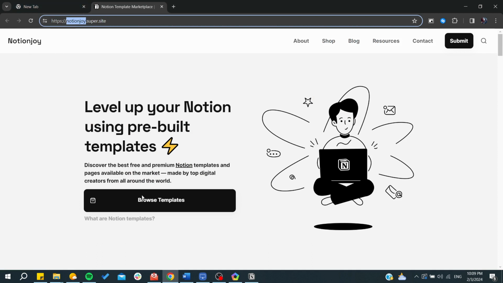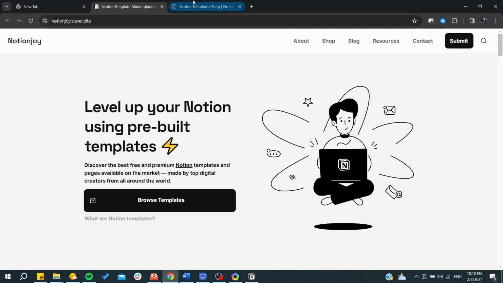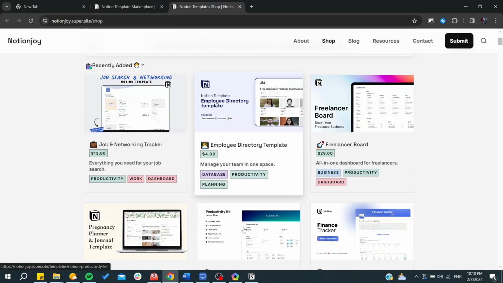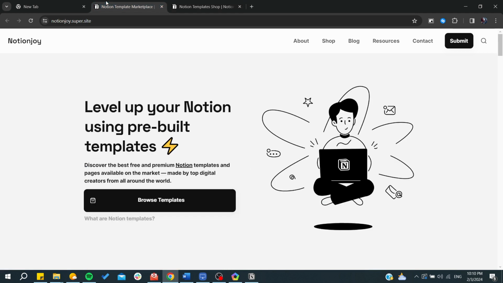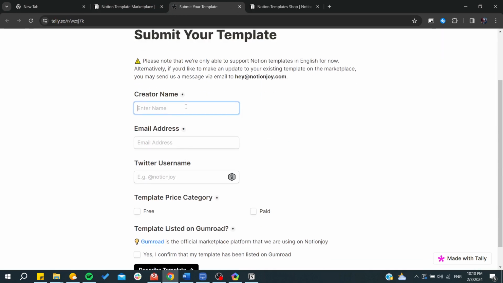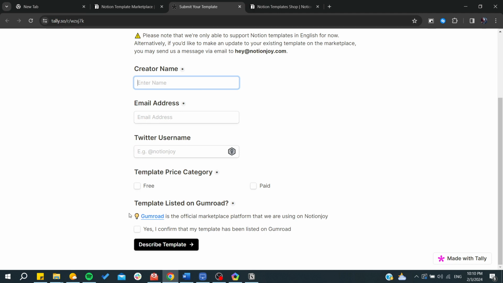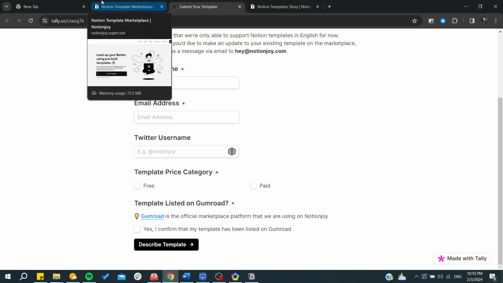Otherwise, you can just go to Notion Joy, which is the marketplace of Notion, where you can submit your own templates. So let's just click on Browse Templates. Here we can see all the Notion templates where we can have our Notion marketplace. So basically, you will need just to click on Submit. So you will need just to submit your own templates, and you will need just to start to fill in this form, and you will be able to earn money selling calendar Notion templates.